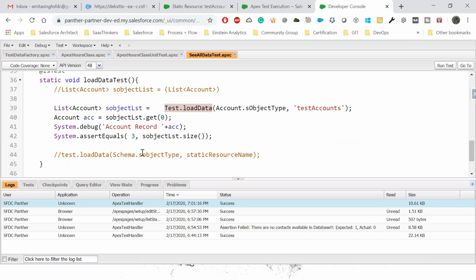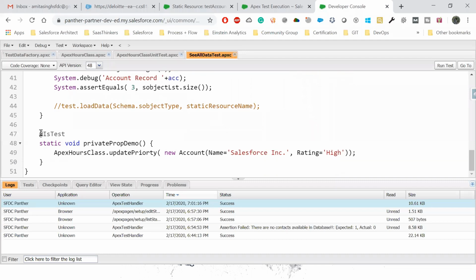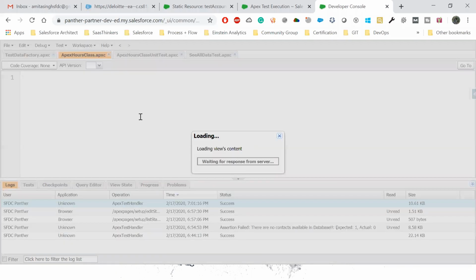Now we are talking about an annotation, @IsTest visible, and how it is going to work. If you see, we have got one more method that is saying private property demo. We have got a class, ApexHours class. Inside the class we have a method called update priority.